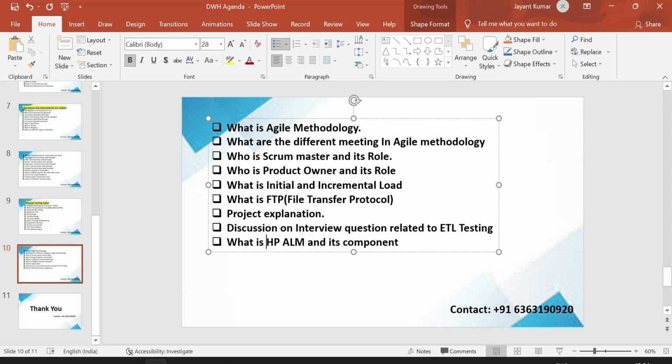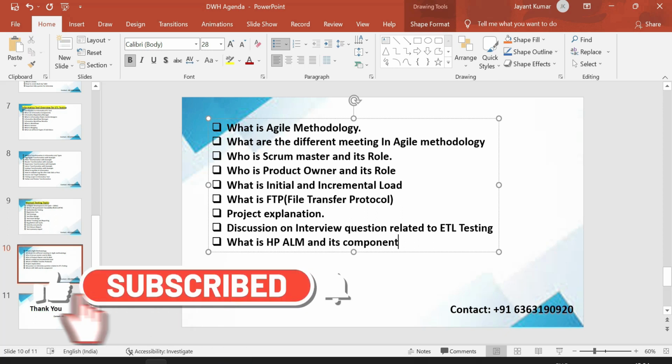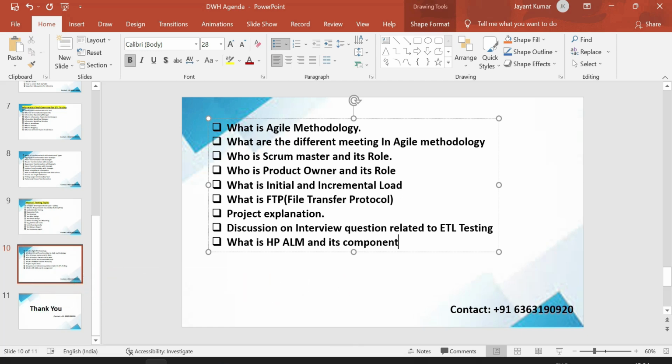What is HPLM and what are the components of HPLM? This is very much important from a testing perspective, because you will keep your test cases in HPLM, and you will run the test cases from HPLM, and if you find any defect, then you have to raise the defect in HPLM only. In some projects they use Jira as the test management tool, but HPLM is very common, and in interviews, if you mention HPLM, they will be more impressed.